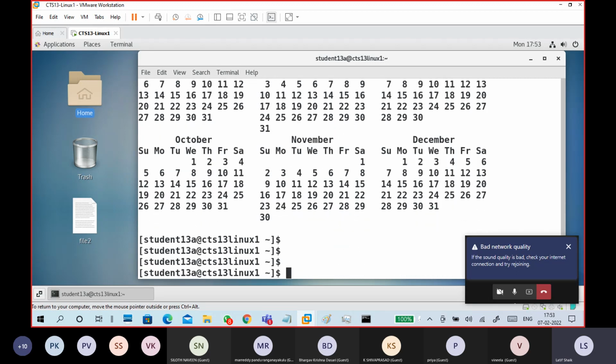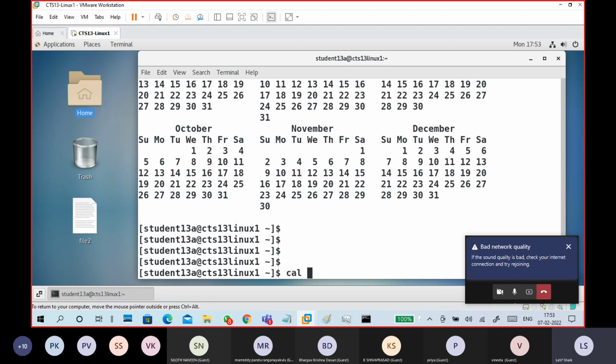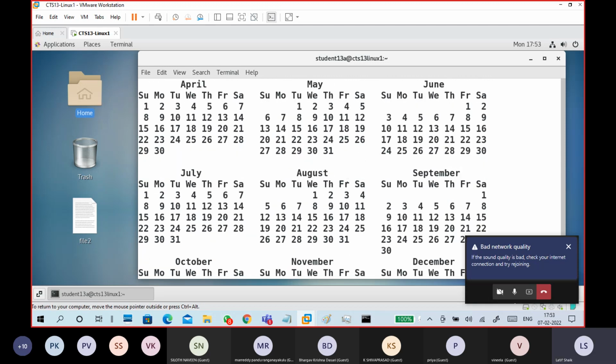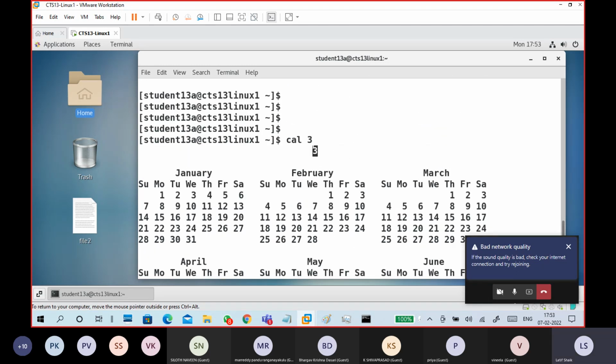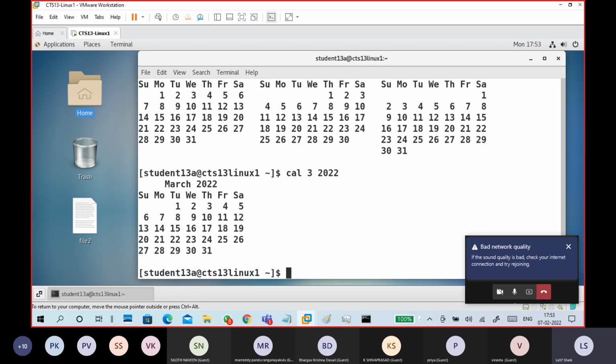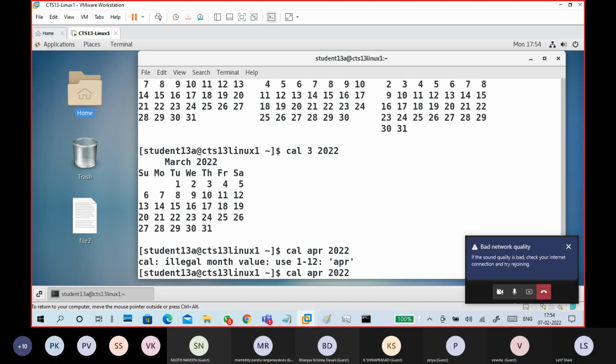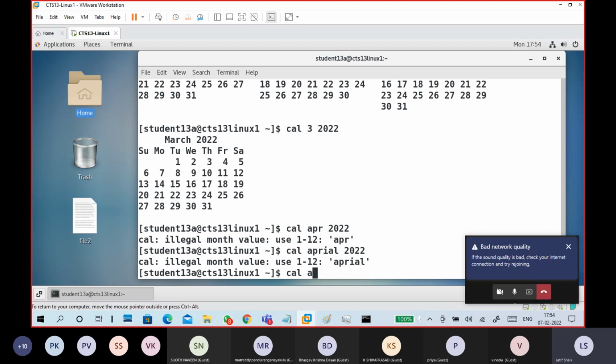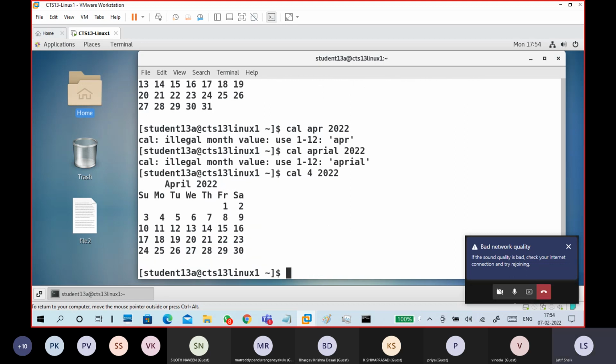So what to do? I want a particular month calendar. A month means January 1, February 2, March is 3, right? It is not showing 3. So what to do? Compulsory you should use 3 2022. Next month calendar. cal APR 2022. Yeah, it is not understanding that one. So you have to use 4 only. January 1, Feb 2, March 3, like that. So you have to use the numbers to display the calendar.